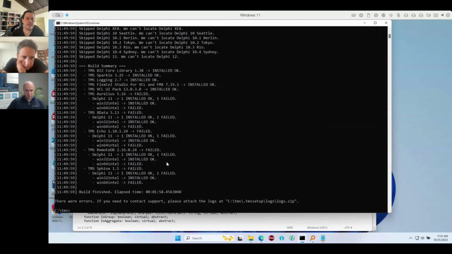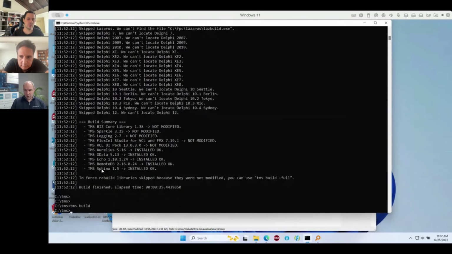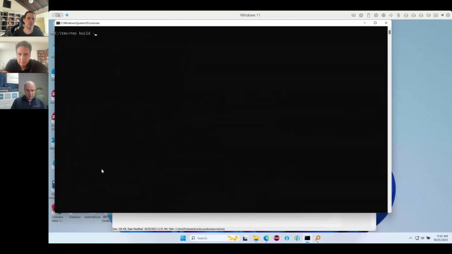You see that it was much faster than the first time, because the first time it was building everything, and now it just built what it needed to fix, which were just Aurelius and the dependents only on Win64 and Win32 actually. All right. And finally, if anything goes wrong, you can also always use the TMS build full parameter, which just asks TMS build to rebuild everything you have, in case something goes wrong or you just want to clean everything up. You just call TMS build full. It takes lots more time, but it does the job.